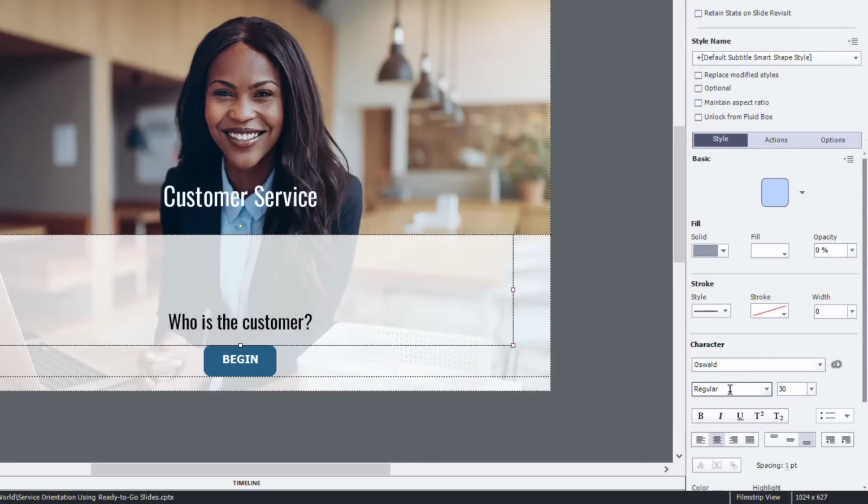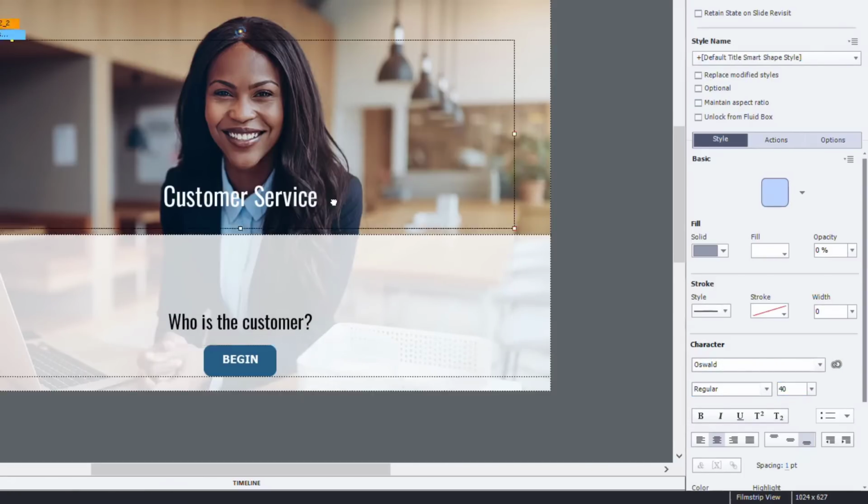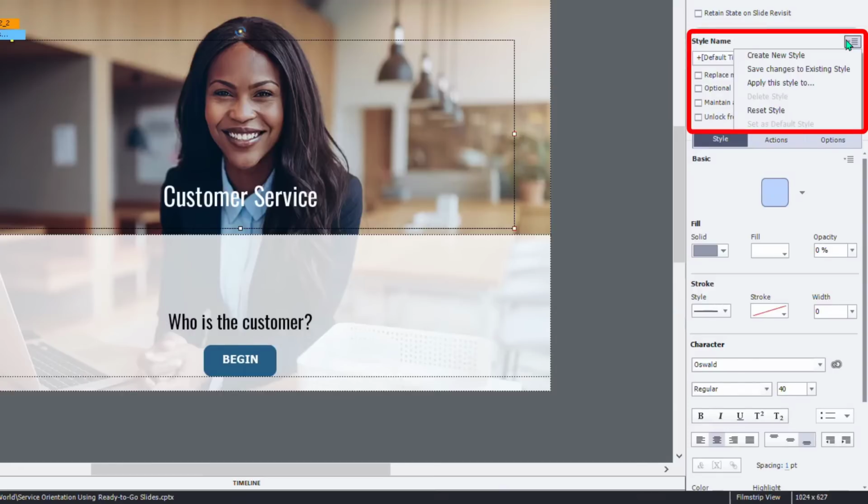A best practice that I like to use is, when I've changed something that is associated with an object style, I like to update that by saving changes to the existing style.